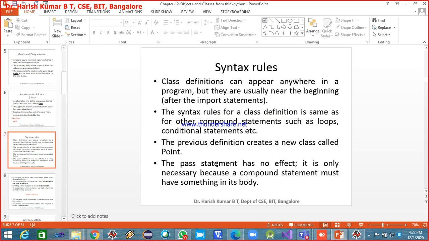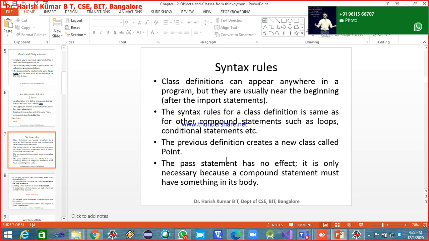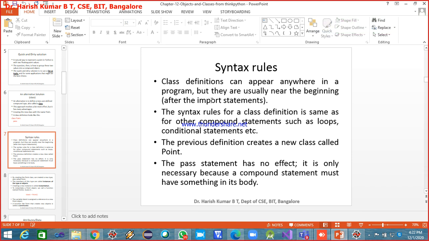Now syntax rules. When you are defining the class, what are the rules you have to follow? A class definition can appear anywhere inside the program. Is there a fixed location for writing the definition of the class? Nothing as such. Within the Python programming language, a class can be defined anywhere, wherever you want. It's not like the class should always be defined at the beginning or at the end. It can be defined at any location within your program.